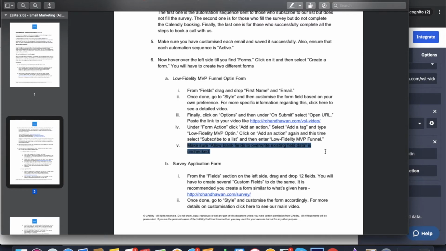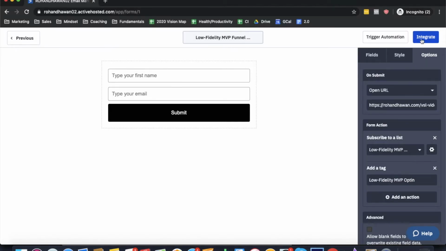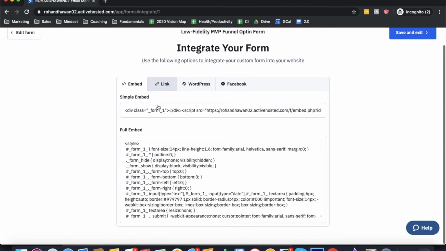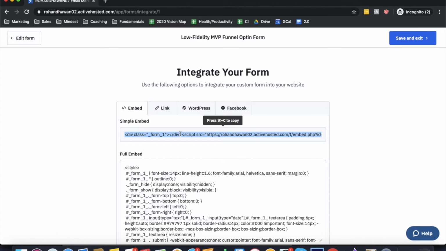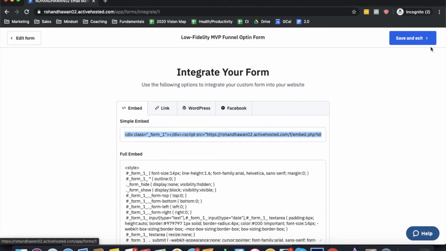Then make sure allow blank field is unchecked. So we'll just uncheck that. And then once this is done, you'll just click on integrate. And now we have this beautiful form that's set up for us. So we'll just copy this code and then just save it over here. Okay, and then click on save and exit.